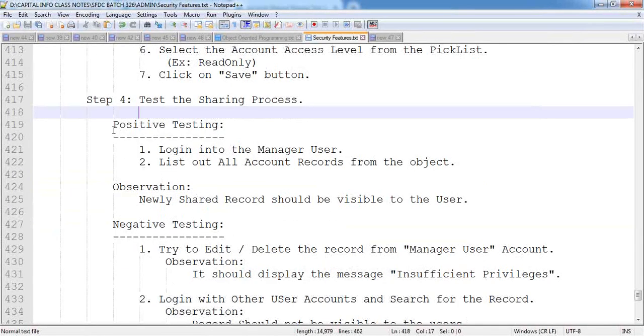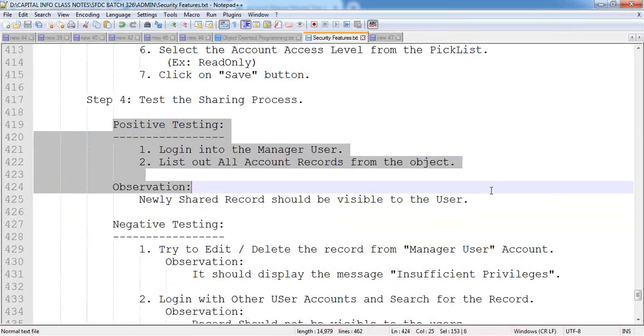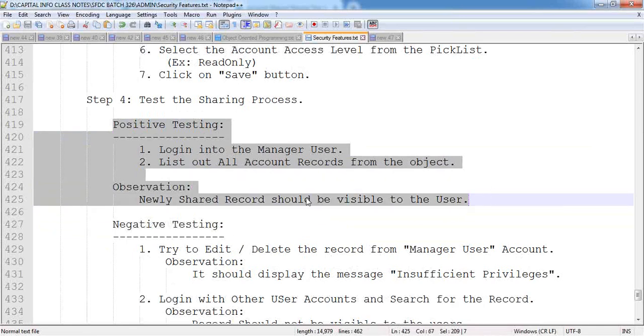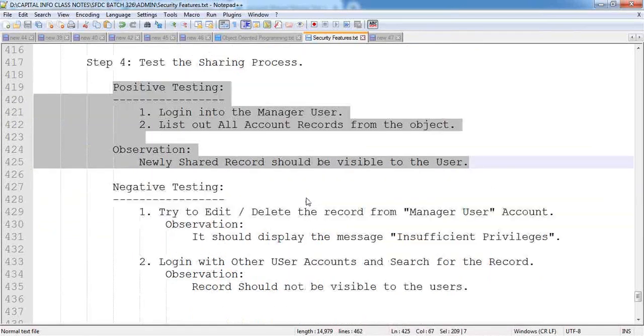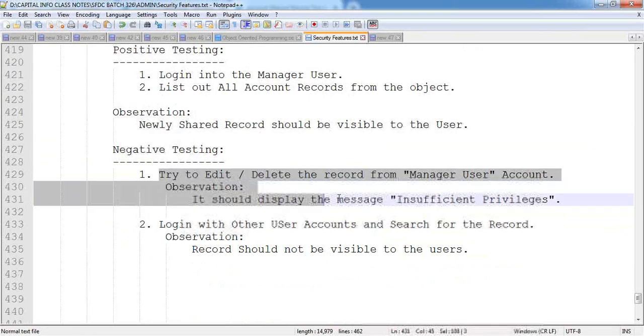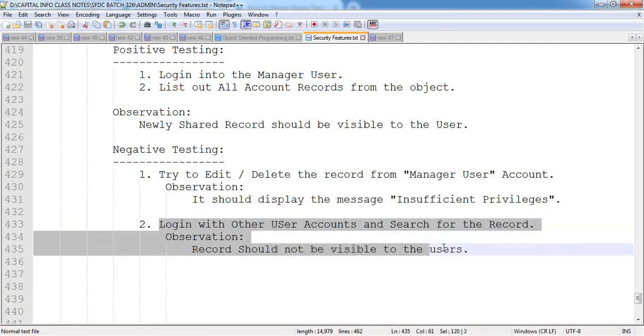That means we can do the positive testing. Log in with the manager user, and we can see whether the user is able to see my record or not. And we have verified the negative testing also over here. Now, I would like to go with the second case of negative testing. Might be not only this particular manager user, other people may be able to see my record. I would like to cross check that.